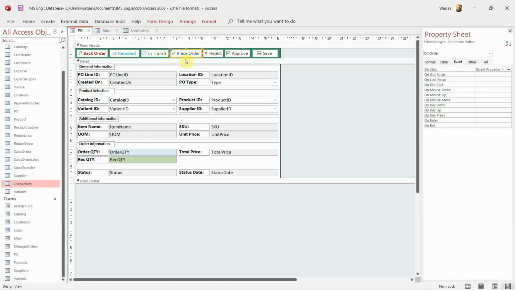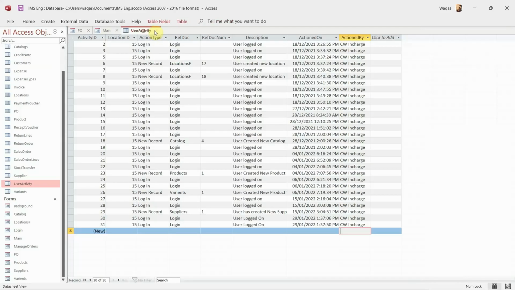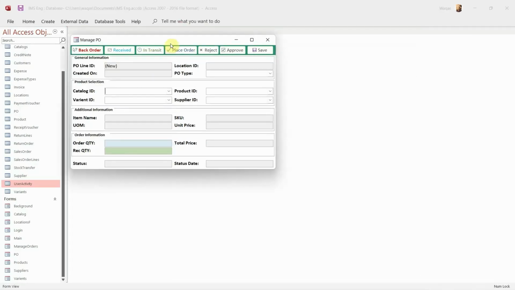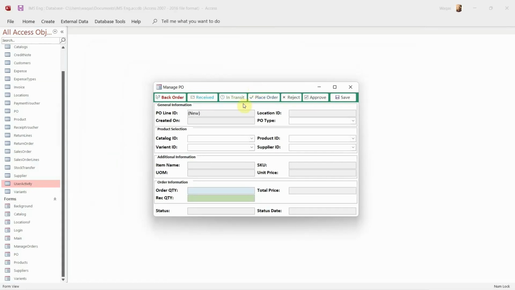Okay, so we are done with coding until the place order. Trust me, it's a long process. So in the next video, I'm sure I'll be uploading it very soon, we will do the VB coding for the rest of the buttons, and then the following video we will wrap up the purchase order topic, because it takes a lot of time, a lot of attention to detail, because it's very important to get it right.